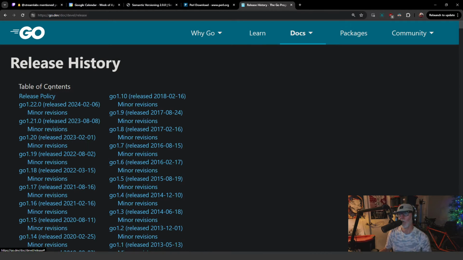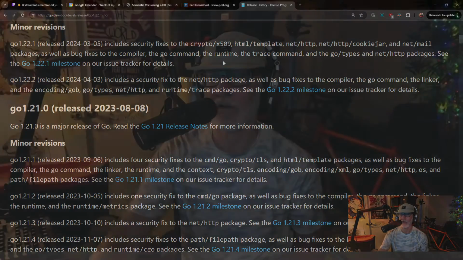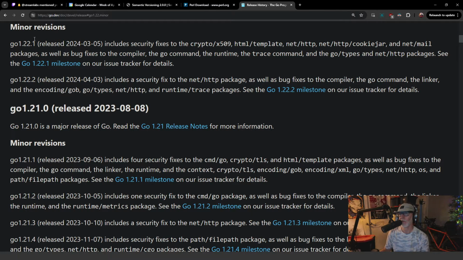Okay, so here we go. To 1.22.0. As I said, beware the .0, right? And then it says minor revisions here. Let's read about some of them as an example of what a patch level means. 1.22.1 includes security fixes from crypto, HTML template, HTTP, and netmail packages, as well as bug fixes for the compiler, the Go command line, and trace command. Did you see what I mean when I say beware the .0? It means the .0 has usually got something wrong. My experience is every .0 has something wrong. It just hasn't been discovered yet. So make sure that you look at the .1.